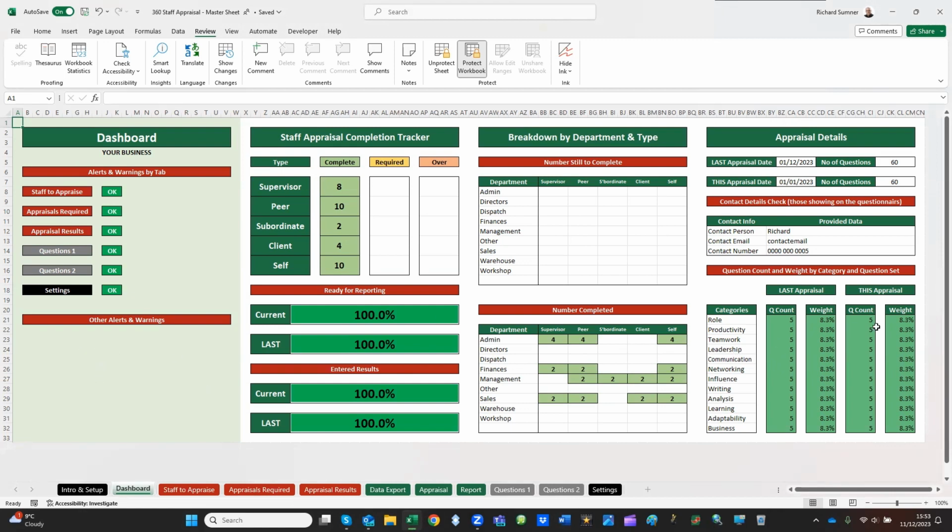There's a few alerts and warnings here. It's only really this one over here that gives a question count, but based on the number of the categories of all the questions. But this one would be something that you'd be viewing while you're busy collecting it. When all of this is green and all done and completed from this point of view, then you'll be moving on to the appraisal for individuals and the report for the company.